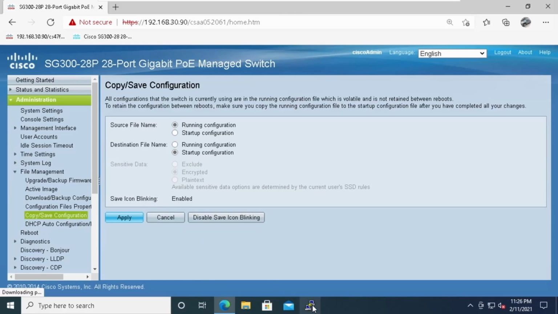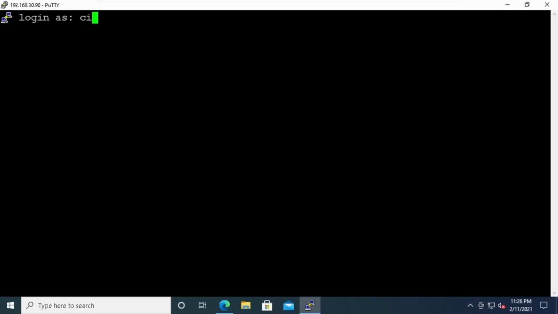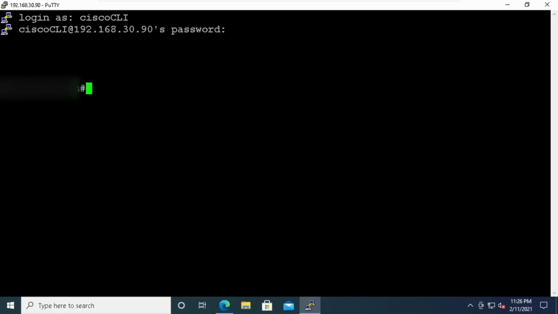In order to verify our changes worked, we're going to use PuTTY to SSH into this switch. I already have the IP address of the switch saved, so I'll just click on it. Enter the username and then the password. Let's try a few commands.